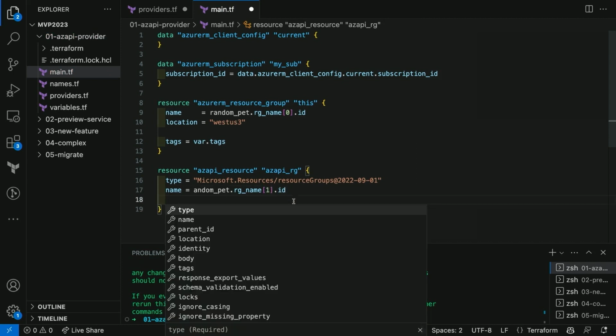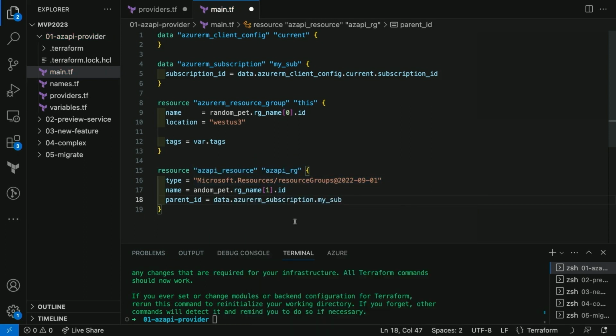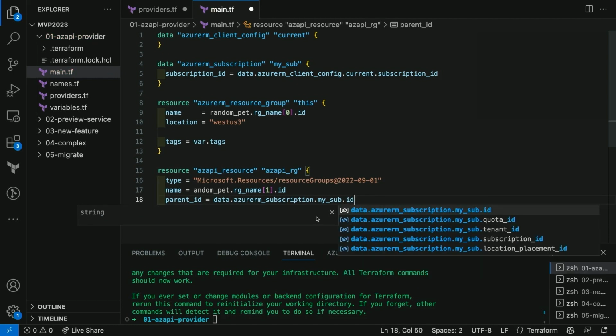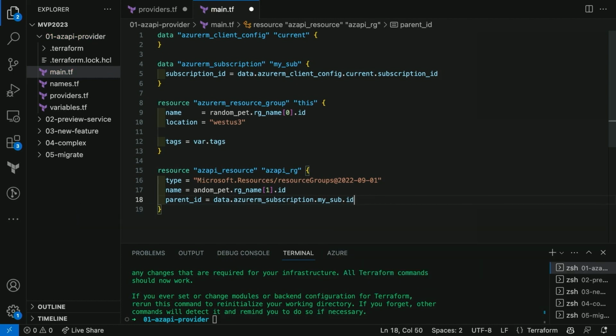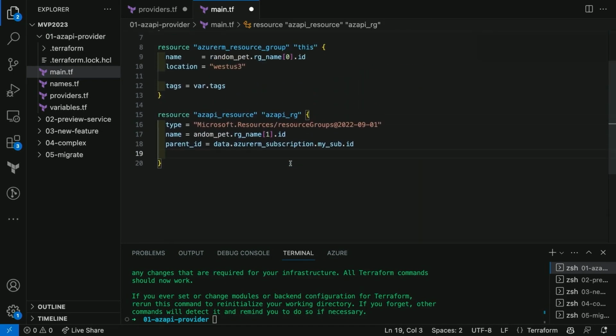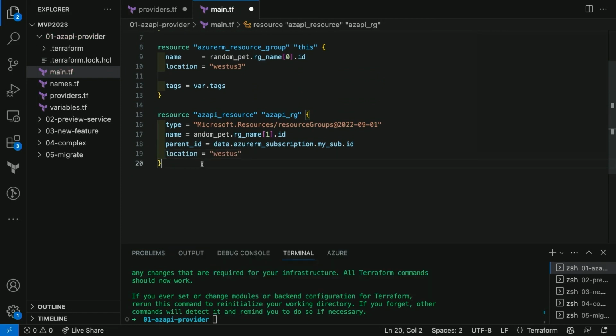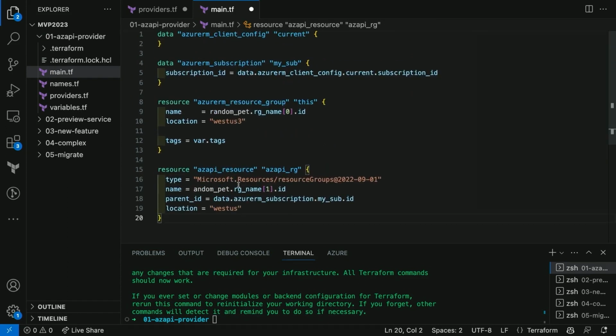And then the other thing that's unique to the AzAPI provider is giving it the context where you want to create this resource. The resource group is going to be created within a subscription. So I'll select the subscription and the ID for that subscription to tell the AzAPI provider where I'm going to create this thing. From there, I need to give it a location, and for a location, I'm just going to call it West US. So that's all I need to do to actually configure the resource group using the AzAPI provider.